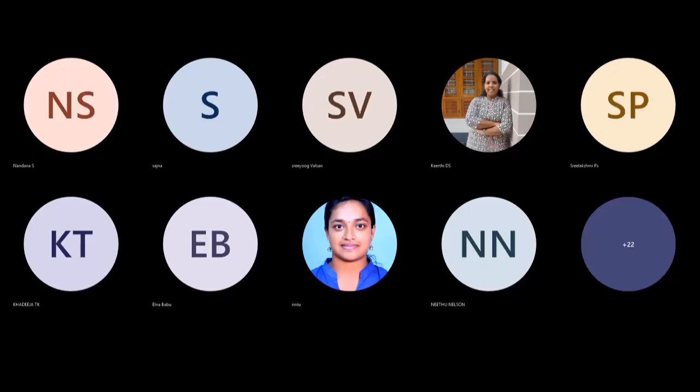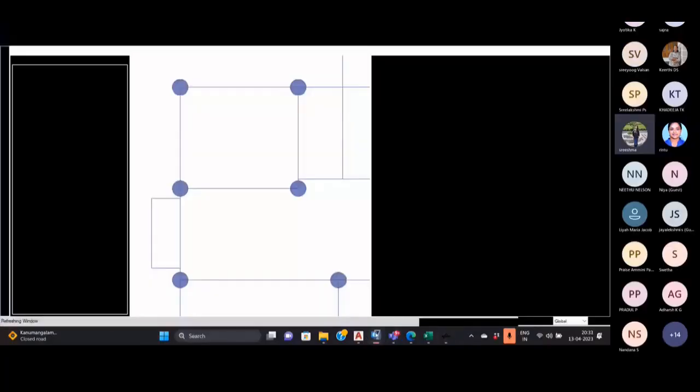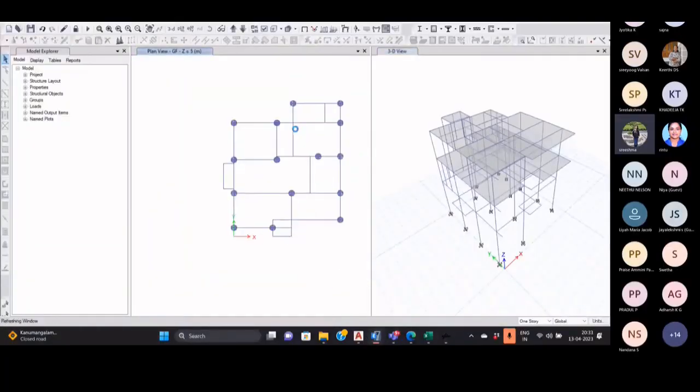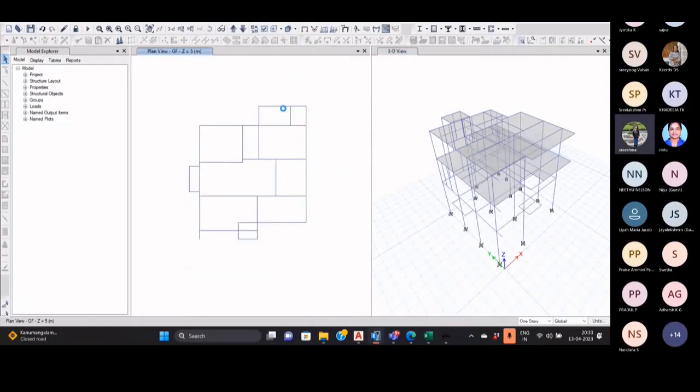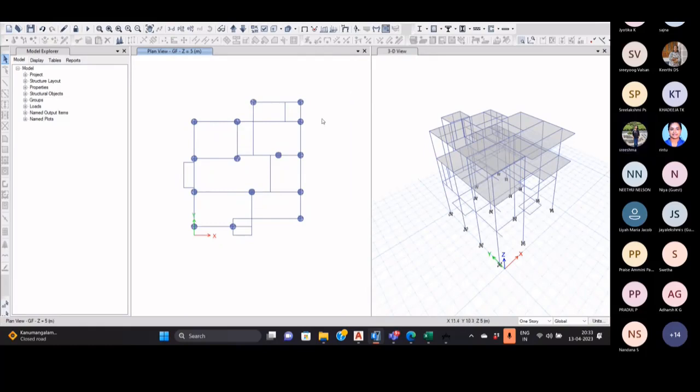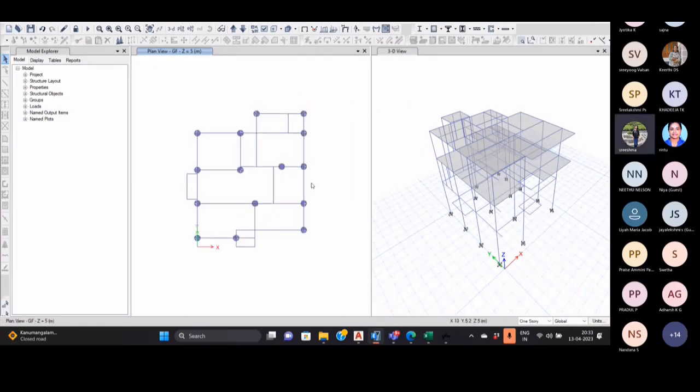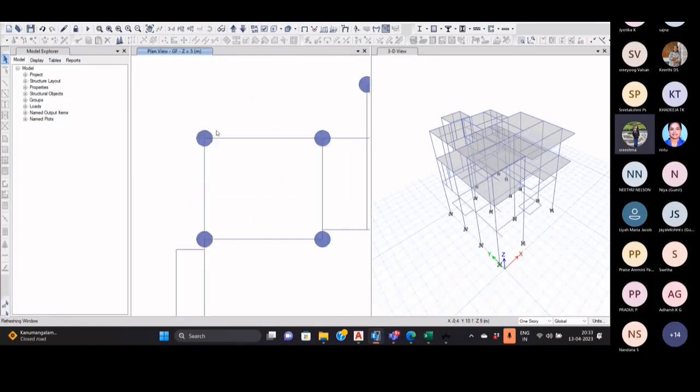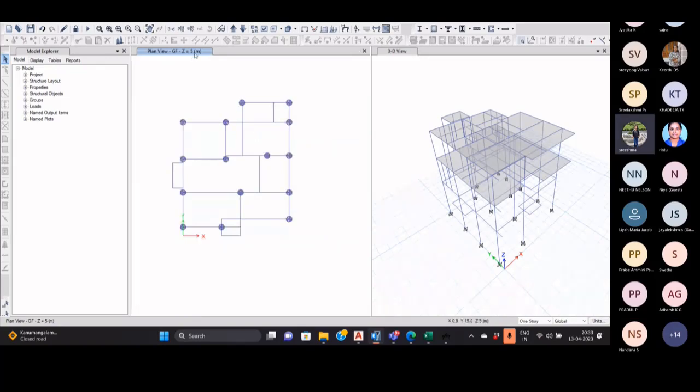Good evening, everyone. Now we will learn how to give reinforcement in pile and pile cap. First, we will learn how to give reinforcement in pile. For giving reinforcement in each pile, we need to know three data. First one is the maximum axial force acting on each pile and the moment acting on the pile in both x and y direction. For this, we first have to find the axial force acting on the pile.